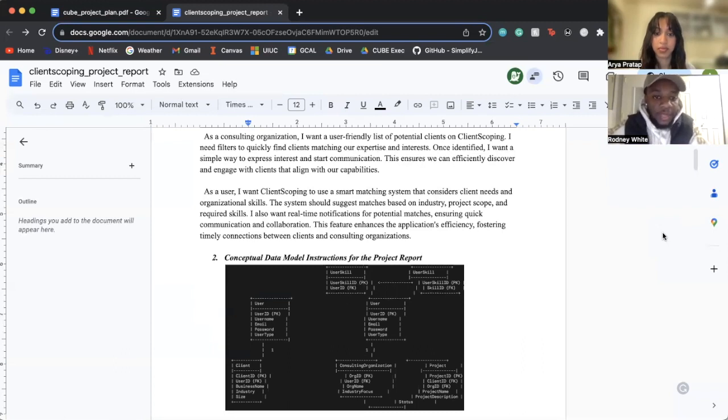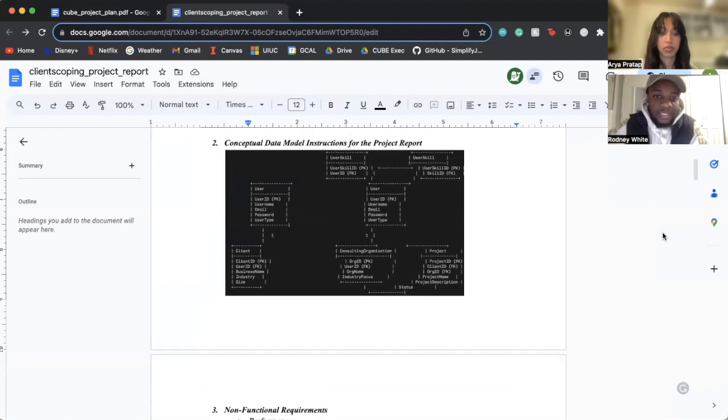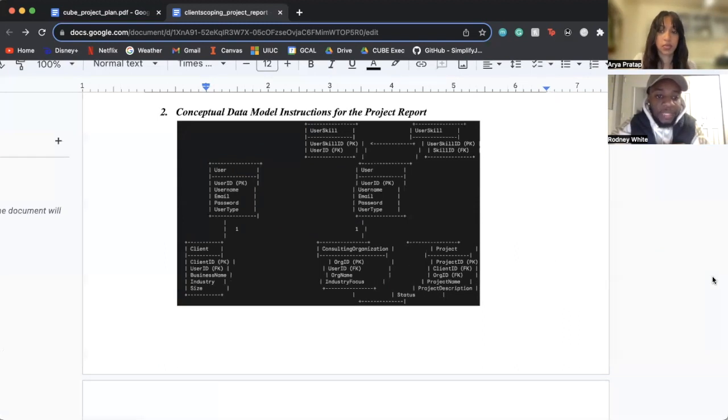If we move on, now we can get to the conceptual data model, which is listed here. If you look, the relationships are basically one user can have zero or one client profile. One user can have zero or one consulting organization profile. One client can have multiple projects, and one consulting organization can have multiple projects, and one project involves one client and one consulting organization.